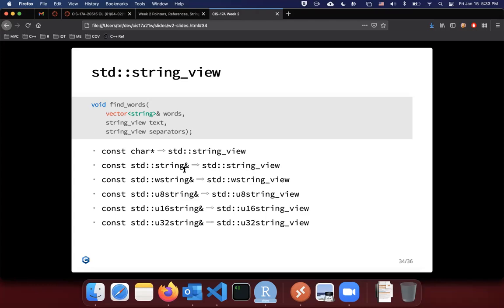And again, for the reference to const string, string view would be a very good substitute. As we just mentioned, this is going to avoid all copying operations of the underlying char array. And of course, there are other flavors of characters for Unicode, like wide string, U16, U32, and there is a corresponding view type for those strings as well.